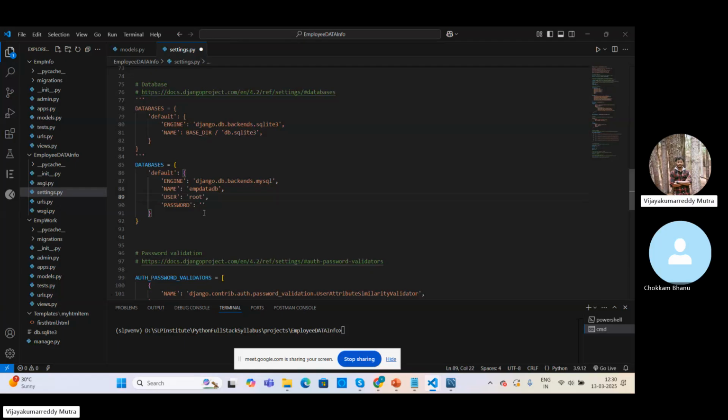Configuration details here. I'm just giving the name, that is the database name. This name is the database name, and user, that is the username. So what is the username? That is root. And password, what is that? I'm just giving root user @123.